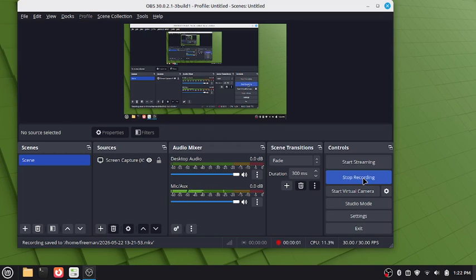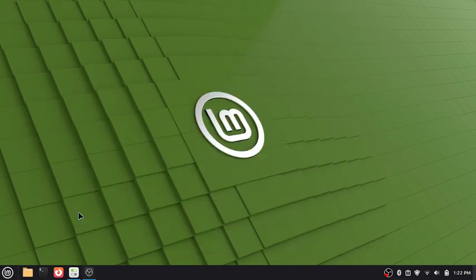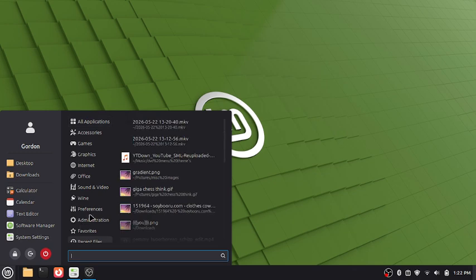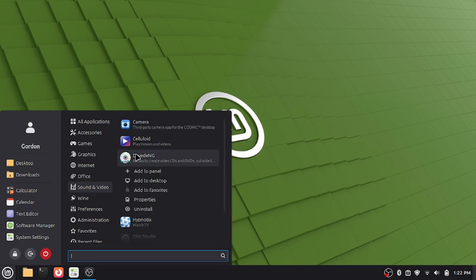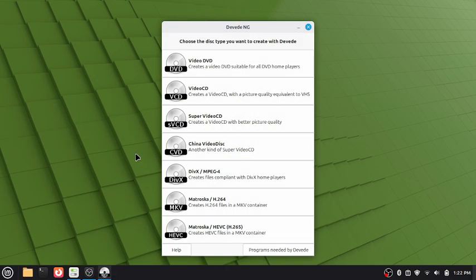Hello, today we're going to be taking a tour of DevedeNG, the free DVD maker for Linux. Now, let's get started. First, we're going to navigate to our start menu. I'm using Linux Mint. Let's go to Sound and Video. Let's click DevedeNG. Let's launch it. Now, we're going to be met with a menu.